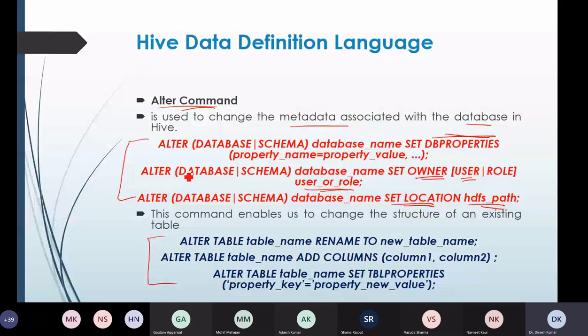Similarly, we can alter the table by using rename. We can rename the table name. We can add columns to the table by using add columns. We can change the table properties by using the set tblproperties command. Right? So these are the various alterations of the alter command in case of table, and these are the various alterations in case of databases.